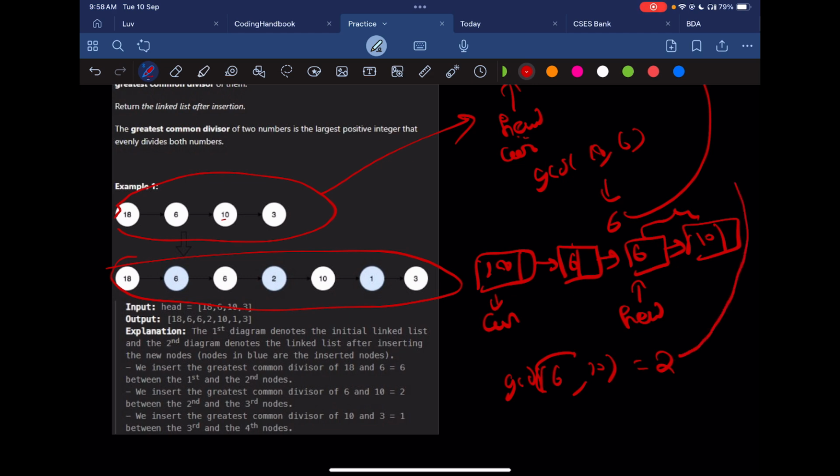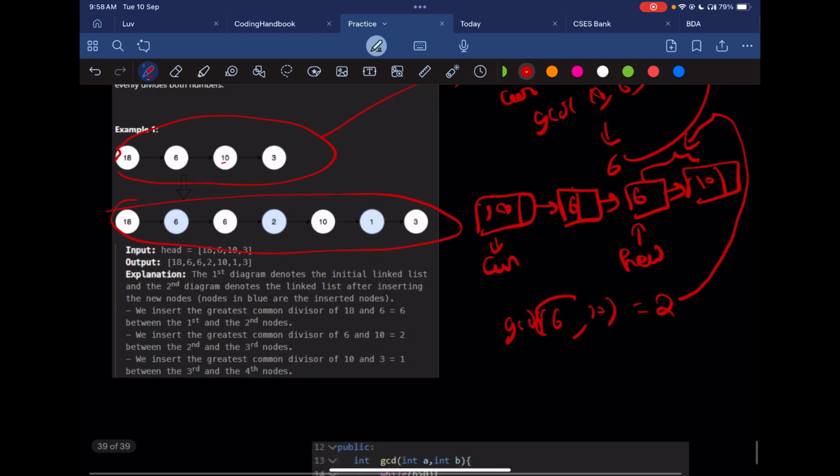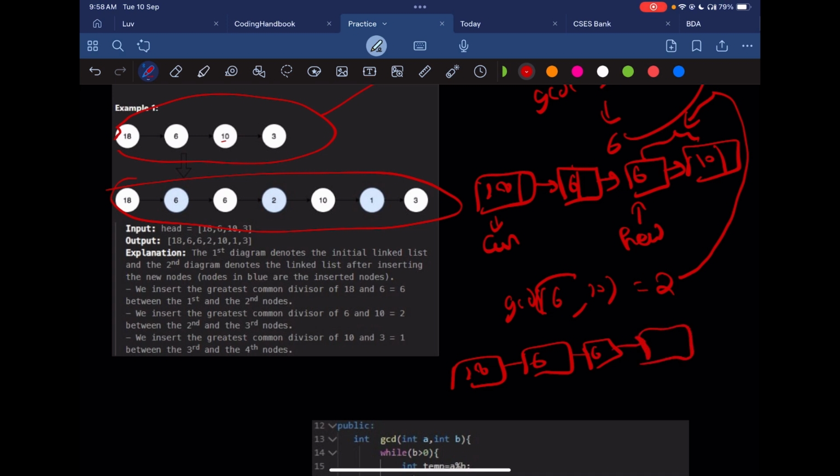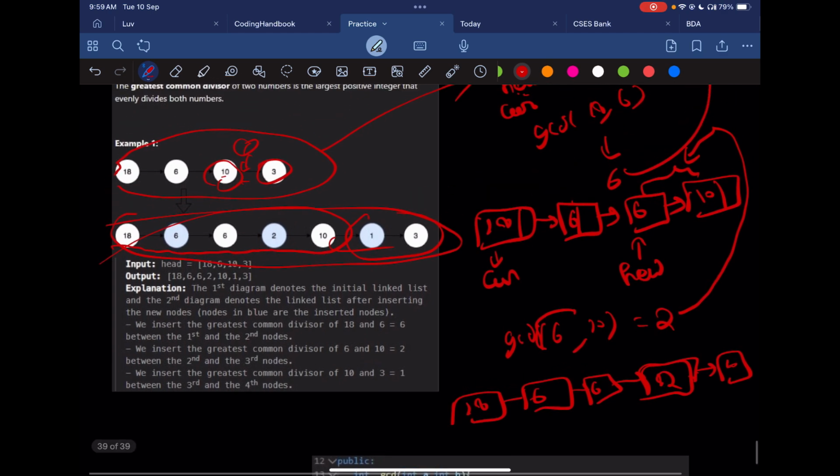So what are we going to do? We are going to insert 2 between the 6 and 10. So our next step will be 18, then 6, then the next 6, then 2, then we have 10. As you can see, 18, 6, 6, 2, 10 is there, and then 1 and 3. The GCD of 10 and 3 is 1. So we will insert 1 between 10 and 3, and we get this. So this is the solution.